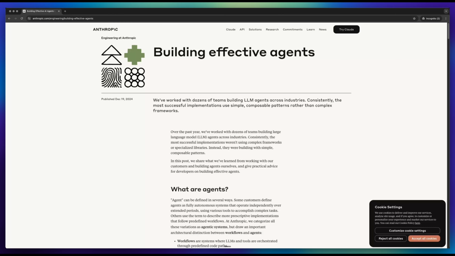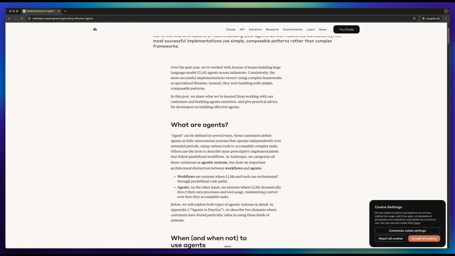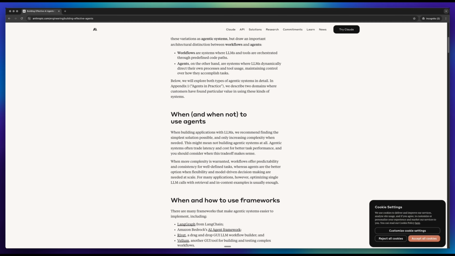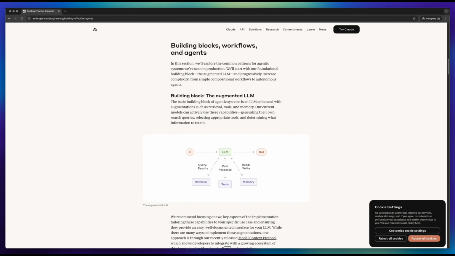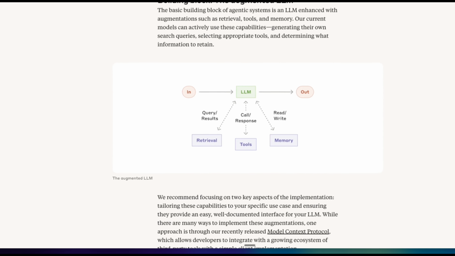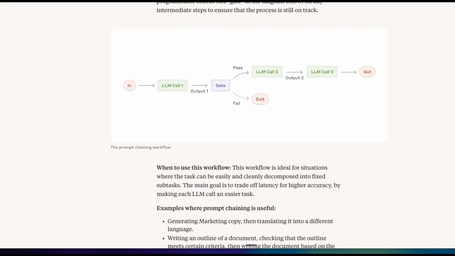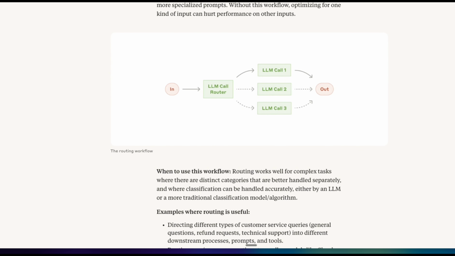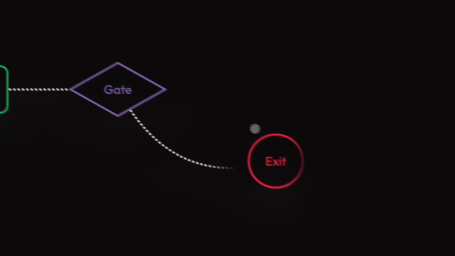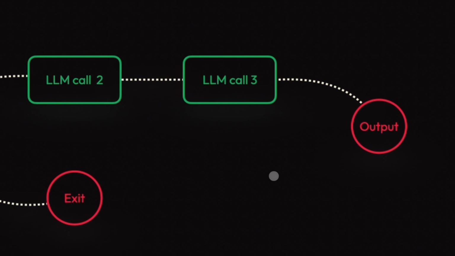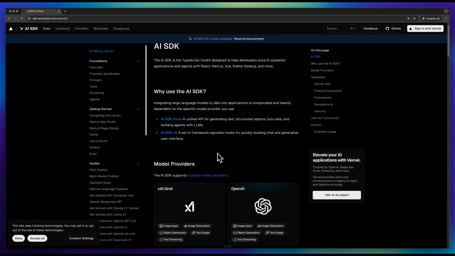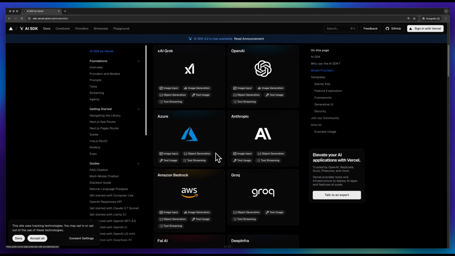The series is based on a paper called Building Effective Agents, which Anthropic released at the end of last year. If you're building with AI, this is going to give you a solid mental model for how to structure your agents properly. Now, in each video, I'll give you a simple visual to explain the pattern. We'll break down what it does, when to use it, and then I'll show you how to implement it using TypeScript and Vercel's AI SDK. So without wasting any time, let's get into it.